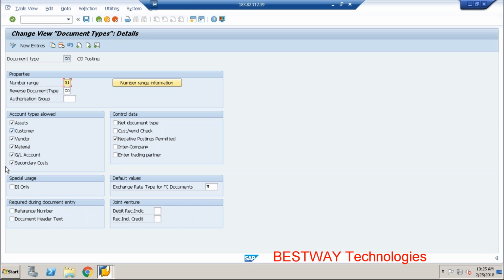For the CO document type, they have made a mistake here. Only two options should be checked: GL account and secondary cost. Now we have an additional account type called secondary cost. That means the secondary cost elements are now created as GL accounts. If you want postings only with respect to that document type, you can restrict with secondary cost. So this account type, secondary cost, is a new account type field provided now in S/4 along with the document type CO which SAP has given as standard.